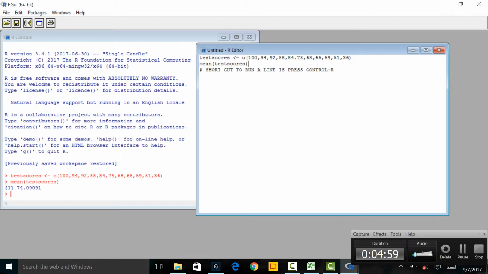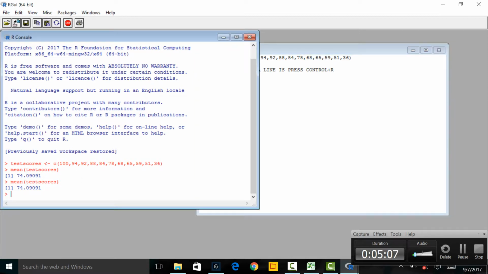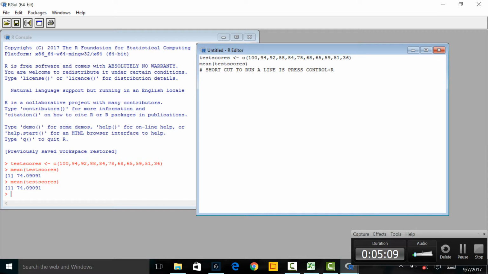So if I go up here to mean test scores and press the Control button and the R button at the same time, you can see over here it ran the same command, and it saved me having to go up here and click it with our mouse.